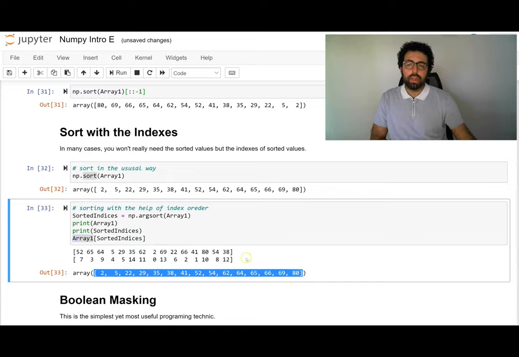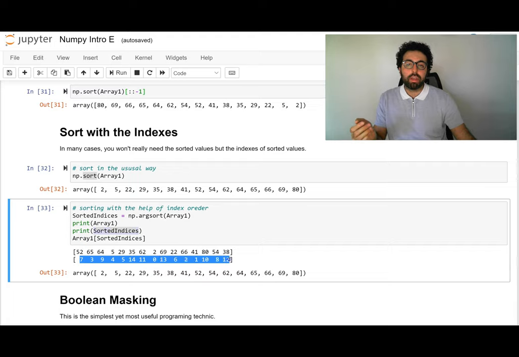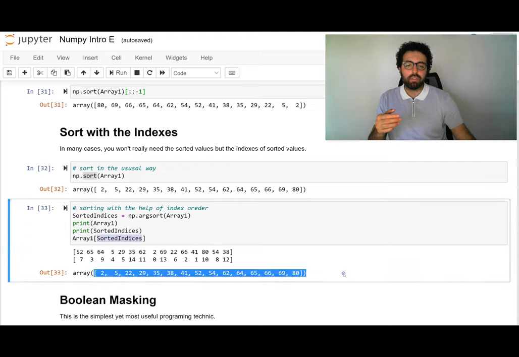So it's sort of like sorting it by one intermediate step. First, we find the sorted indices, which basically tells us where are the smallest to the largest values, and then we reshuffle our array by passing that into brackets. Basically, it reshuffles it, and now we have our sorted array.